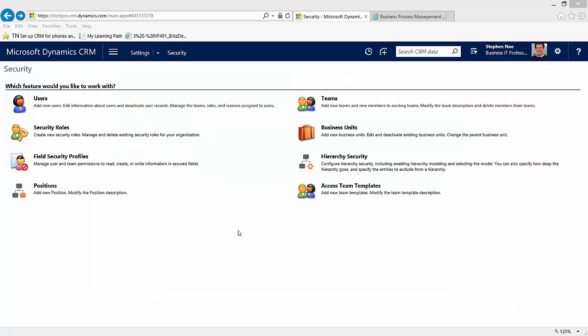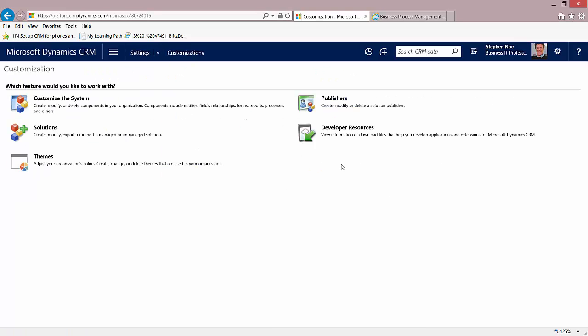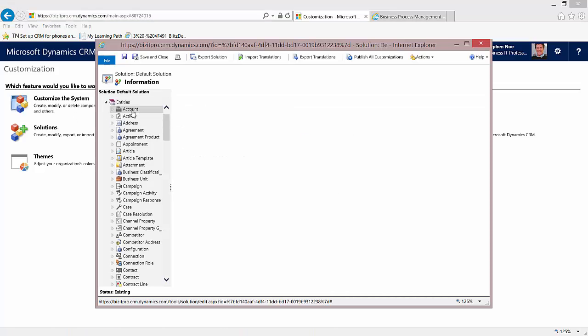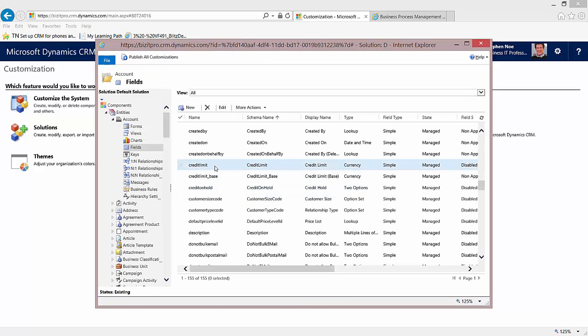While the field security profiles are defined under the Settings and Security menu, you must first go enable the fields that you want to secure using the customization interface. So in this case, we're going to go in and customize the system. We're going to go to the account entity. We'll expand and go down to fields, and we're going to secure the credit limit field.